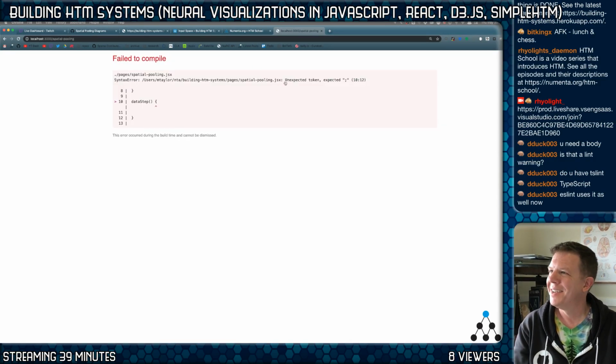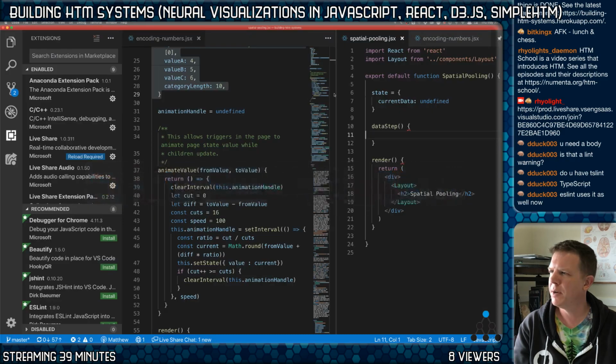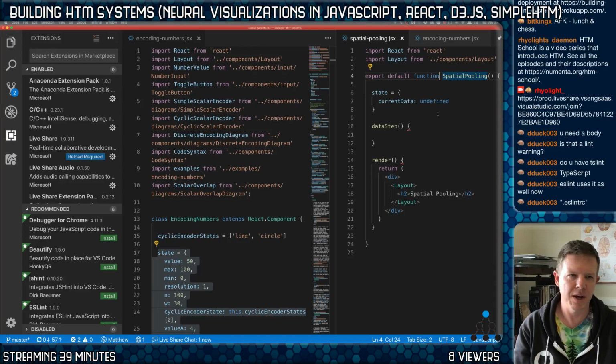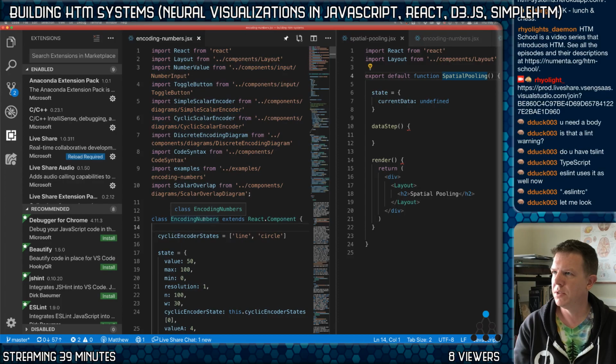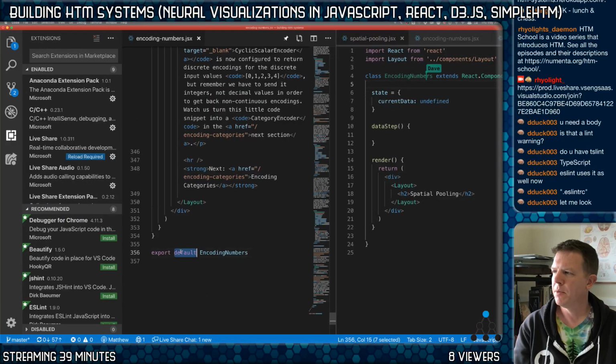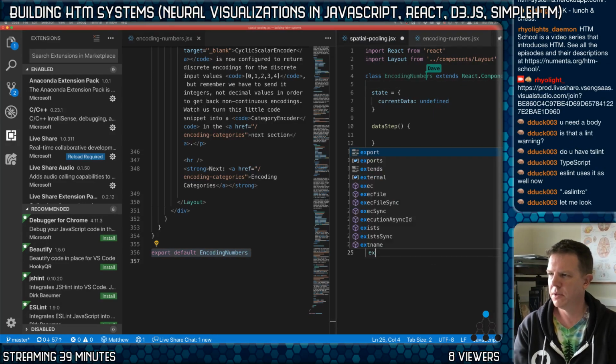No, it doesn't. Unexpected token, expected. I must have something wrong in my export. Oh yeah. Okay, I need to make this a class that extends React component. If I'm gonna do it this way, I'm gonna change this around. Okay, that, and then I'm gonna export default.